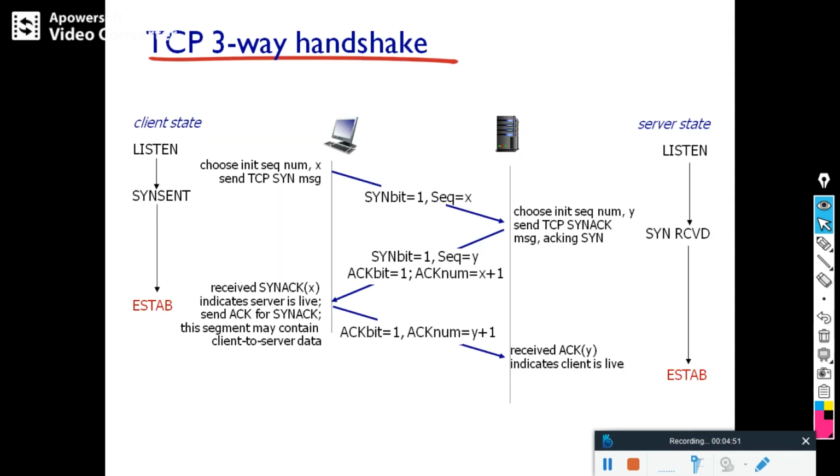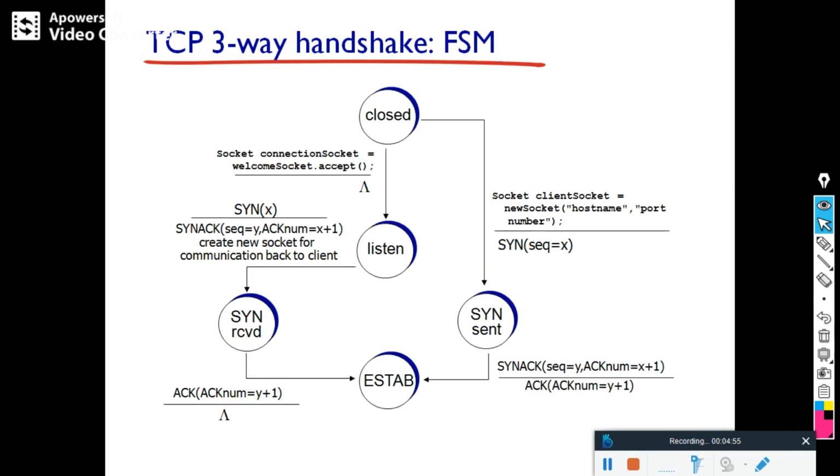So this is very important. In the exam you have to write this one, you have to explain this one. Other than that, just see the FSM also. Initially both are in the closed state. You can see here initially both are in the closed state. Here it is a closed state and our server is in the listen state.